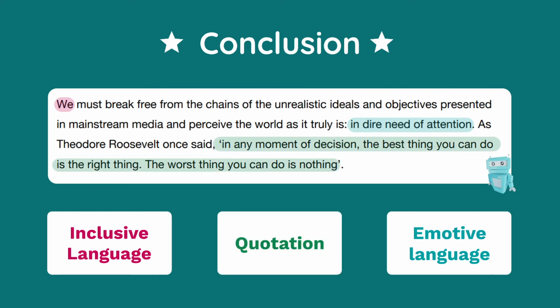Okay, and finally, a nice little quotation to end with. Like I said, if you've got one that works, great. Don't just throw one in for the sake of it. This one is quite a nice one. It's from Theodore Roosevelt, and it's: "In any moment of decision, the best thing you can do is the right thing. The worst thing you can do is nothing." Really nice way to round off the piece.